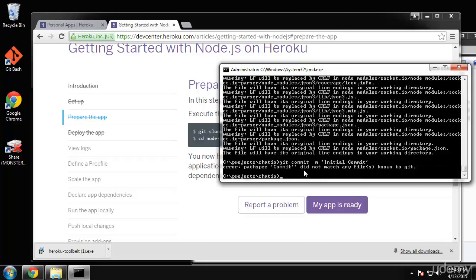Okay, let's see. Commit didn't. Oh, I put a. Wait a minute. Commit did not match any files known to Git. Oh, is that because I use single quotes?